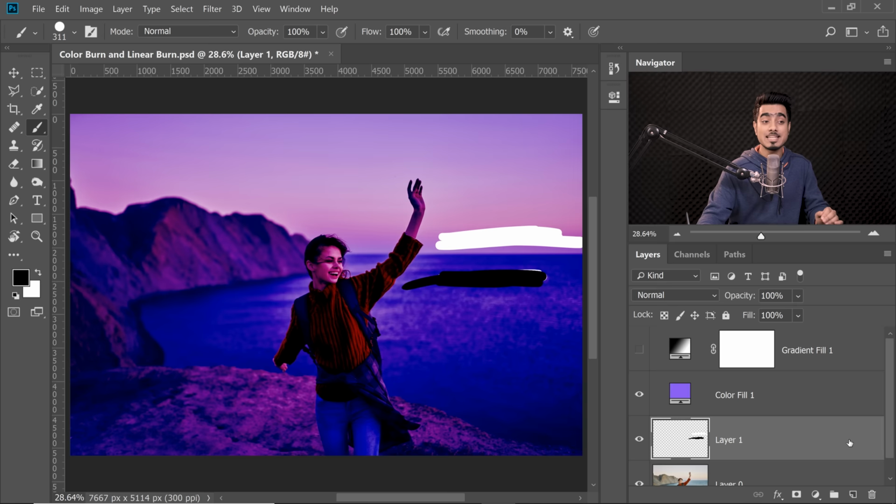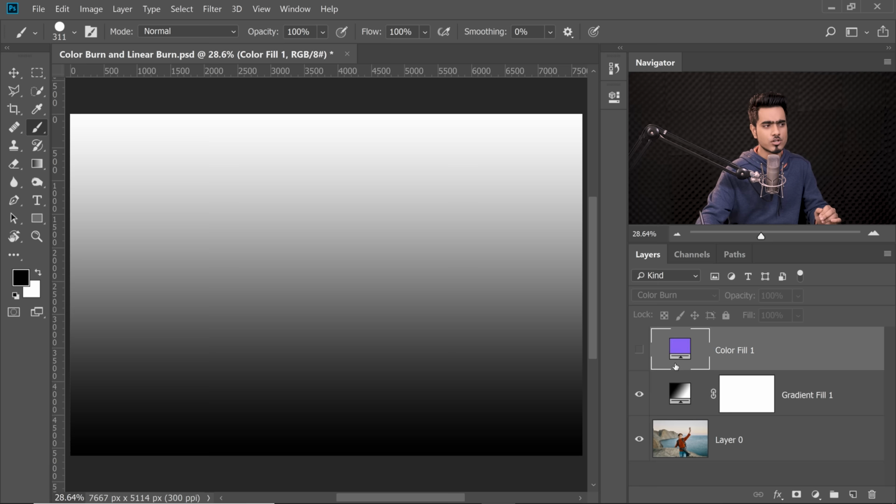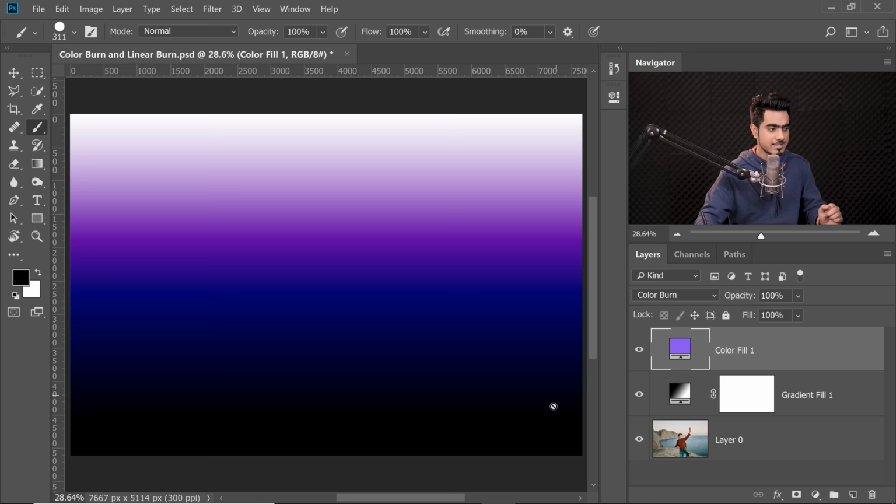To make it even simpler, let's pull down a gradient under that purple color and let's turn this on. So this is a simple gradient. On top of that, we have chosen the purple color and turned it on color burn. So it's going to leave the white as white. It's going to leave the 100% black as black, and it's going to color the middle and also darken it at the same time.